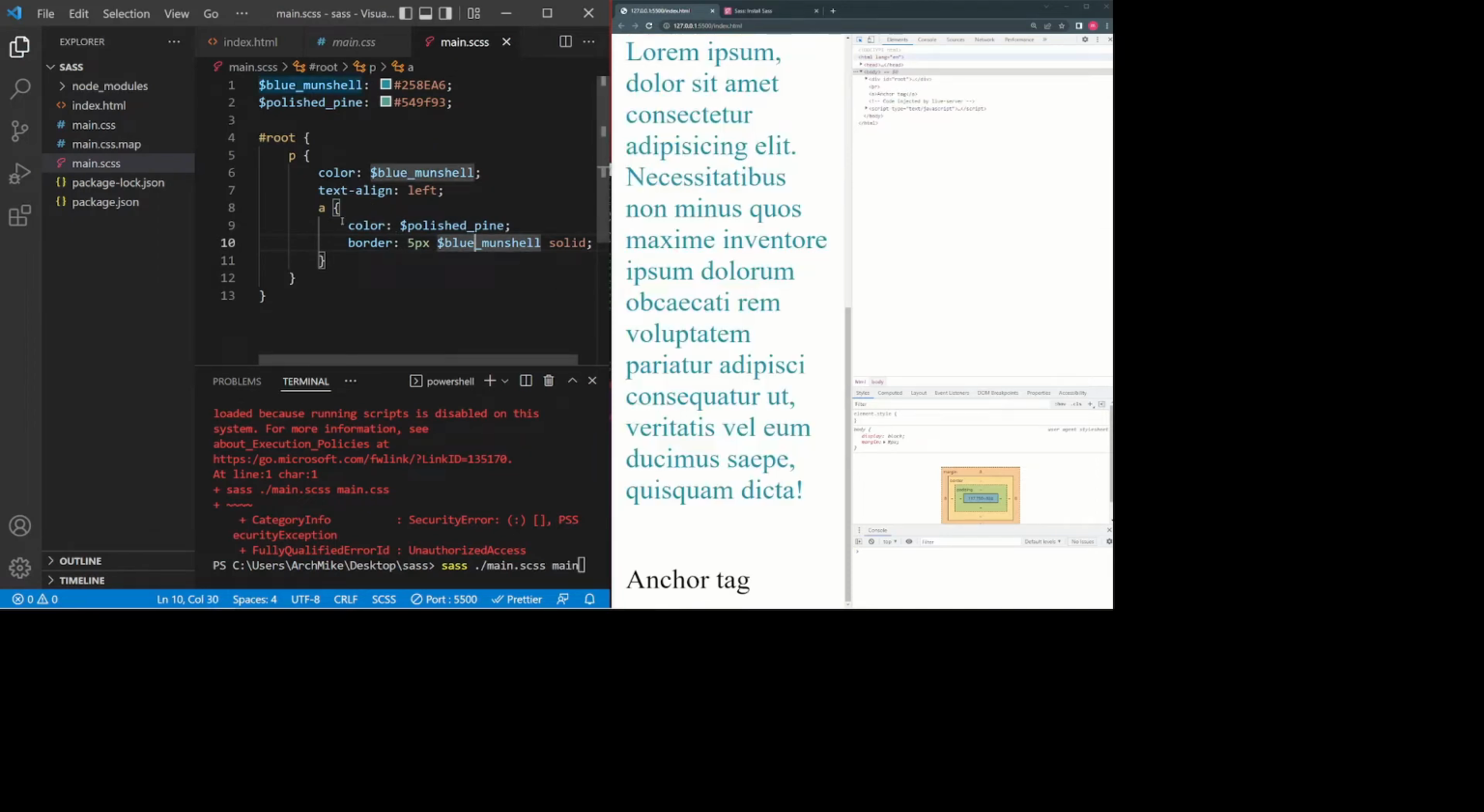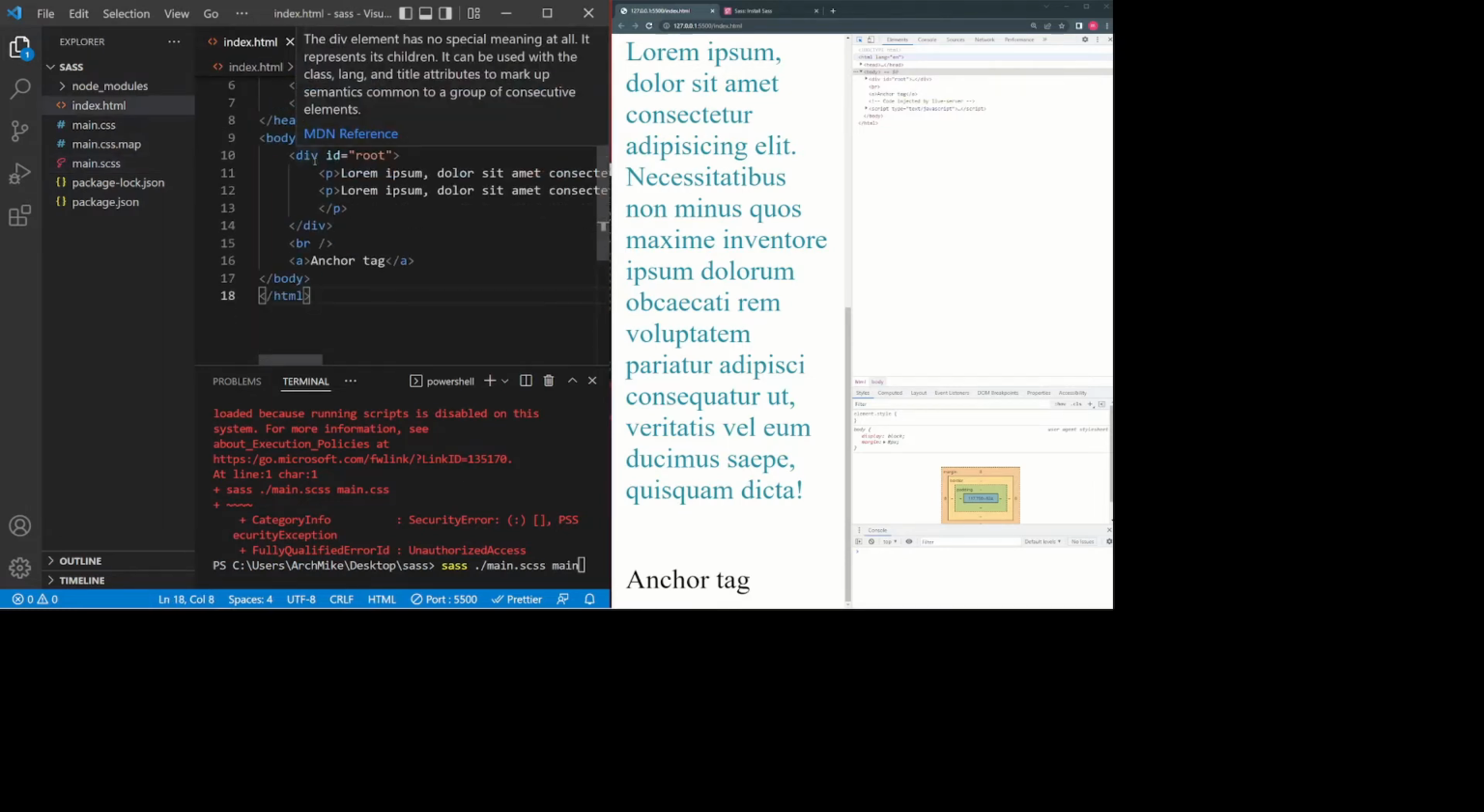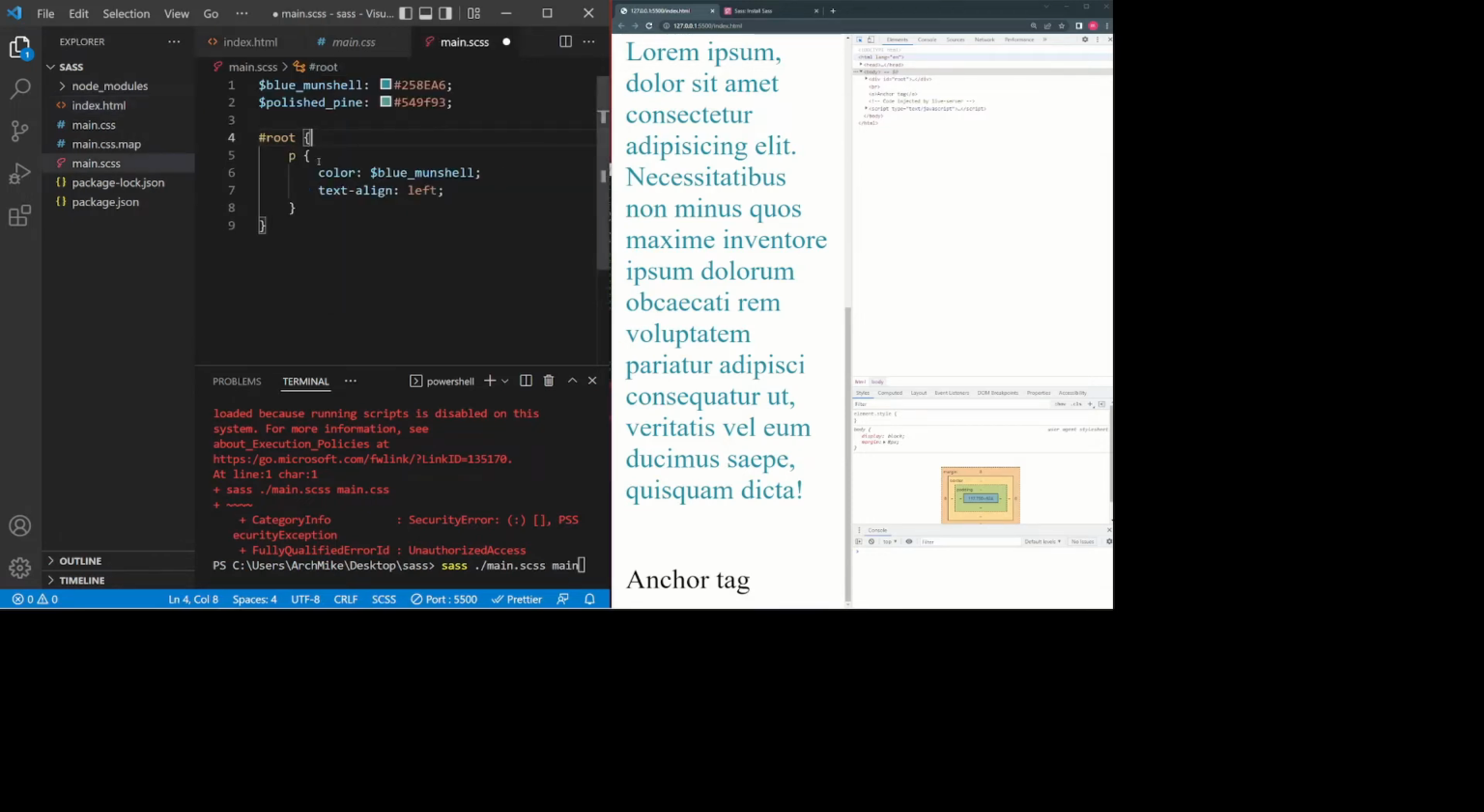All right, so now you see it doesn't work because this A is inside the P tag. So I'm going to move this outside, inside the root, which is this div here. It's still not going to work because it's not inside the root. So I need to add it somewhere. If we don't add it anywhere, it's still going to work because it's going to take all the A tags. This is like normal CSS now, but you see how the variables work at least.